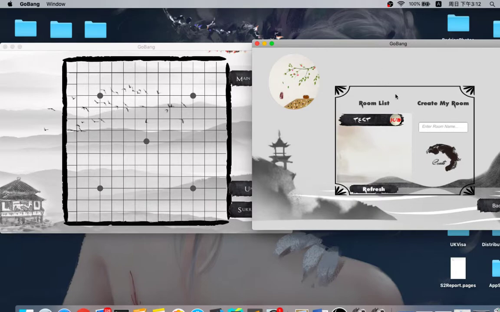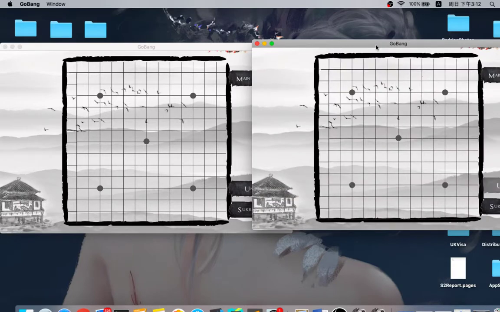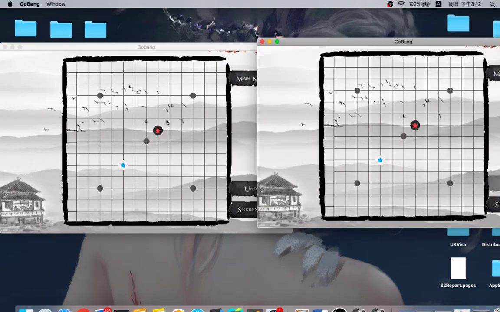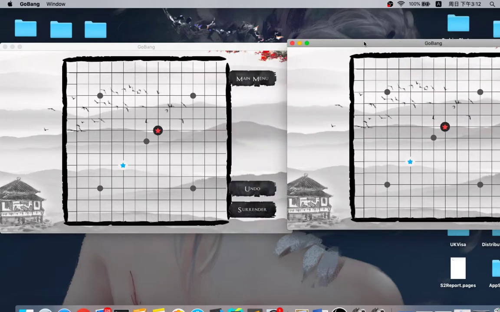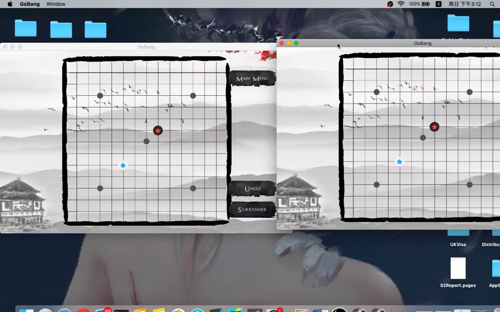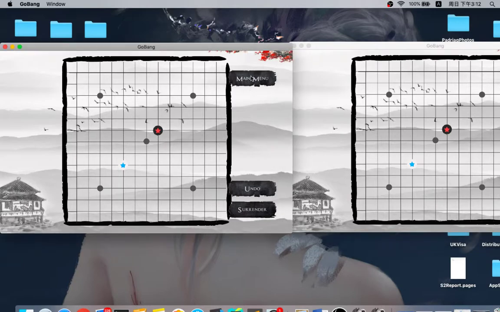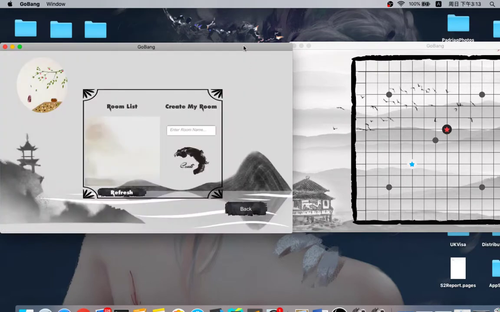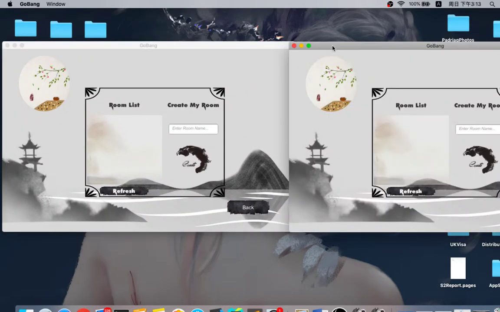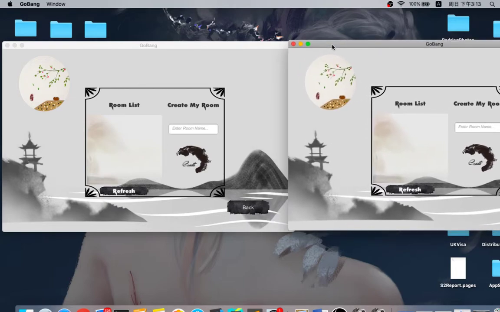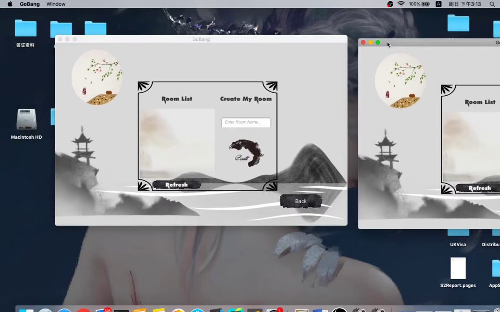If this player wants to join this match, he or she just needs to click on the join button, and you can see they are in the same room now. They have the same situation. So this is the net mode. If one player in this room wants to exit the game, he or she doesn't want to play anymore, they can just click on this main menu button, and the room will be deleted, and the two players will go back to the last page. So this is the network mode.